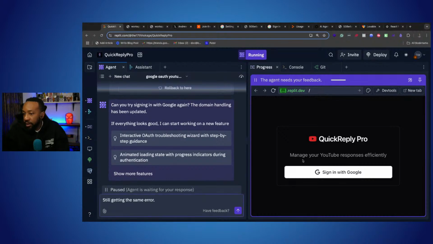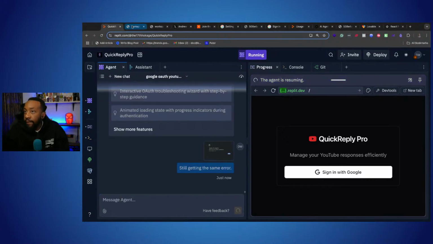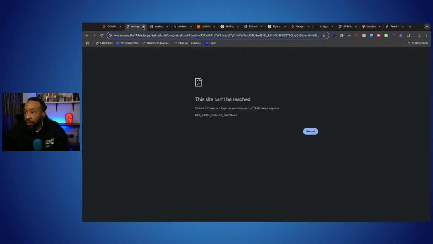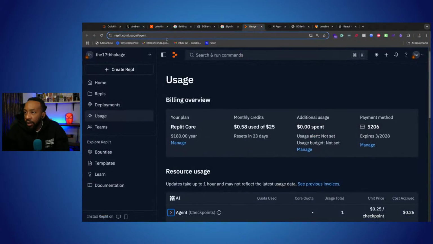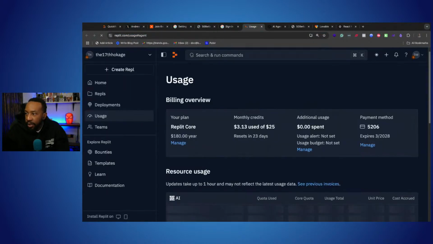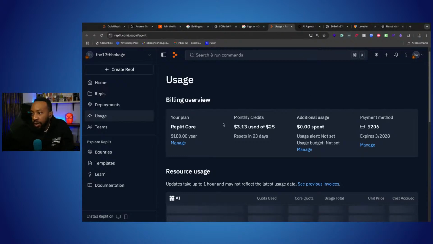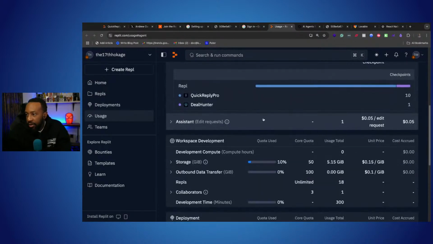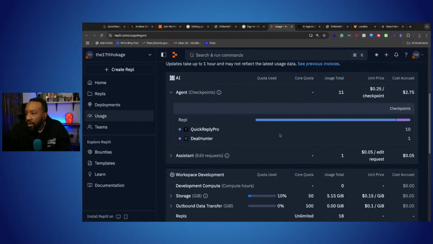So, I'm glad I'm not burning through credits though. I wonder why though. Maybe because it's going back to the checkpoint. Okay, so doing all of this is still costing me like $3, just because of the checkpoints.